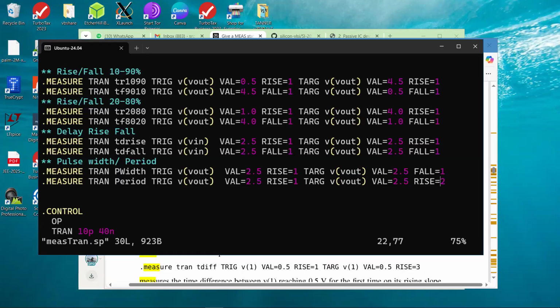Yeah, it's whatever you have chosen because the rise time and the fall is same here. So it should be same.